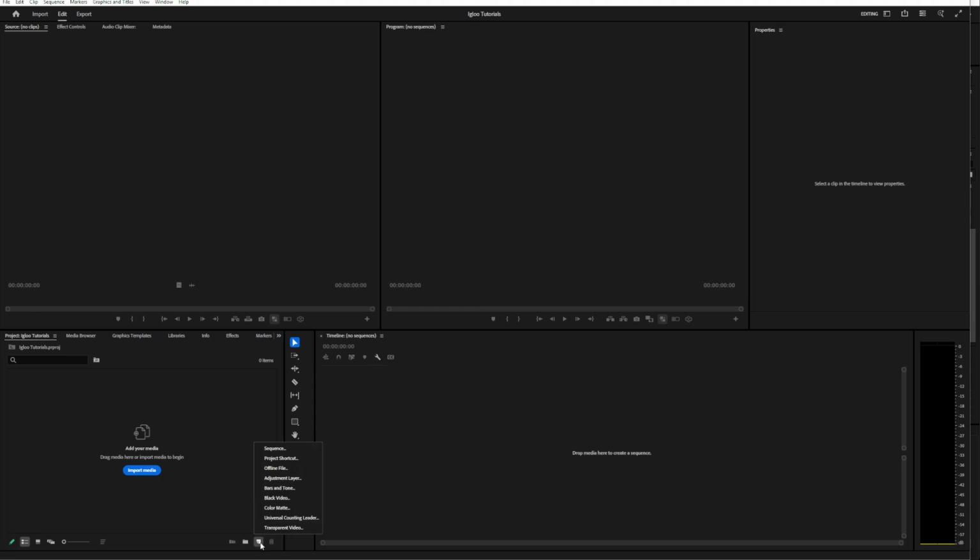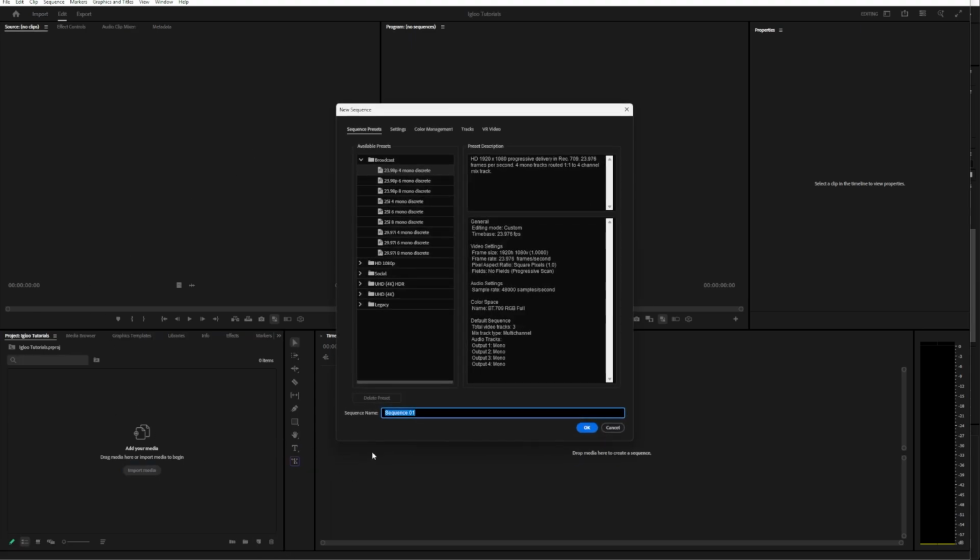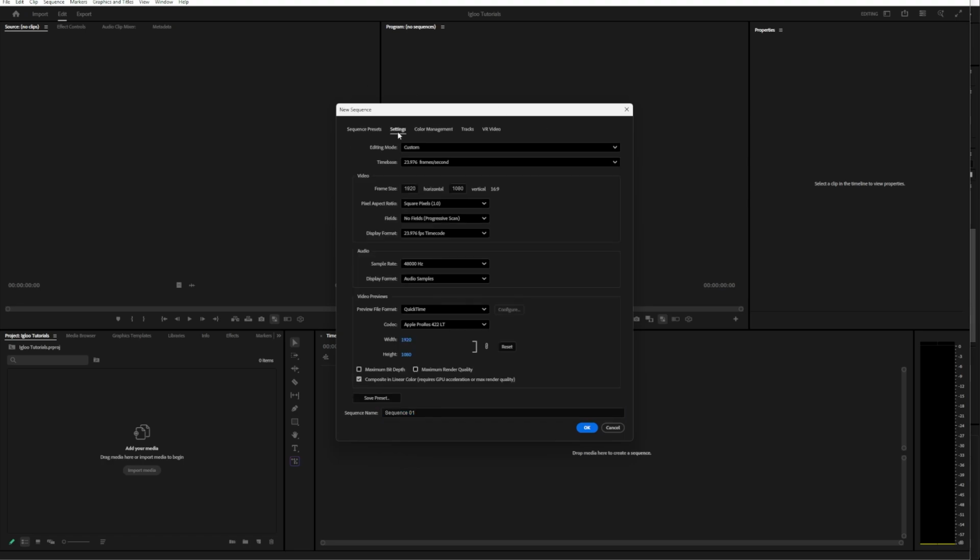I'm going to add a new item here, a sequence. And what we want to do here is go to Settings, and we want to specify the resolution of the Igloo. So if you're just using the walls, which is what we'll do to start with, then we want the frame size to be 11914, and the height is 1080, so 11914 by 1080.